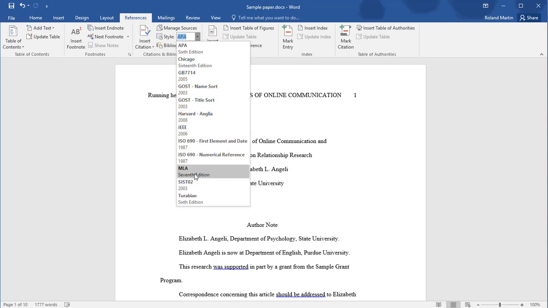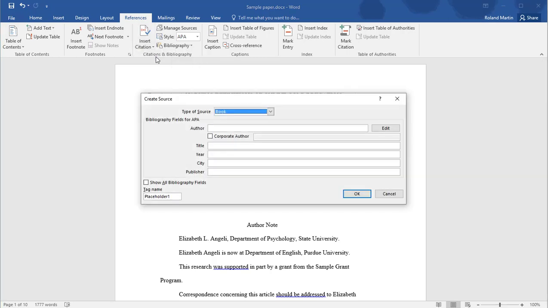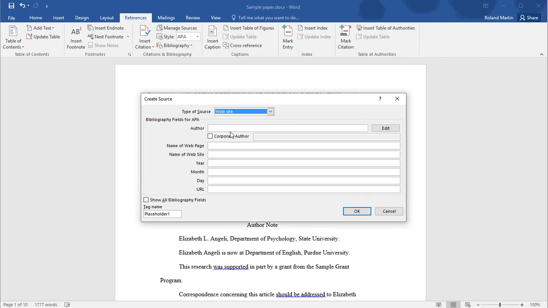Here's the MLA, and when you're doing work in here, it will format it for you. If I'm going to insert a citation and I do add new source, I'm going to put what type of source I'm using, and you can see if it's a book, article, or an online article, website. Let's say I choose a website here. I put the author if I know it. I put the name of the web page. I'm going to put the URL, and the date that I got this information from that site. I hit OK. It's going to create that citation for me.